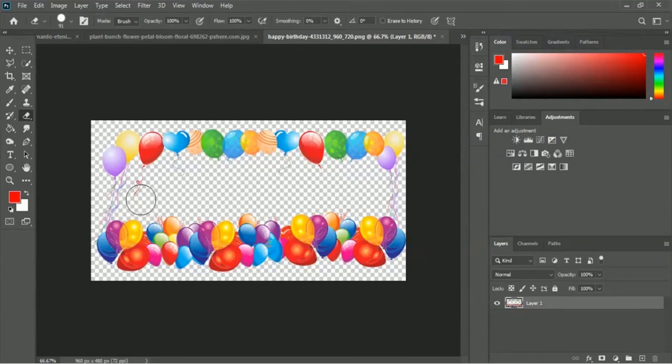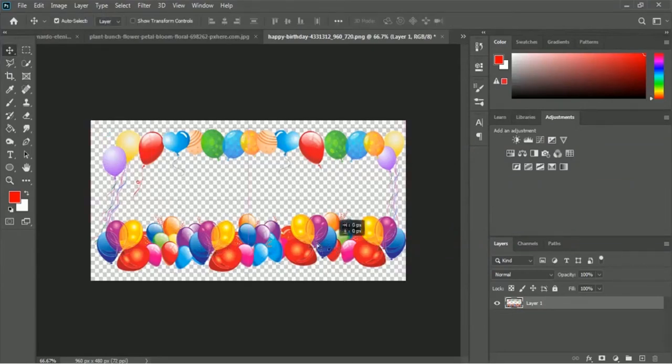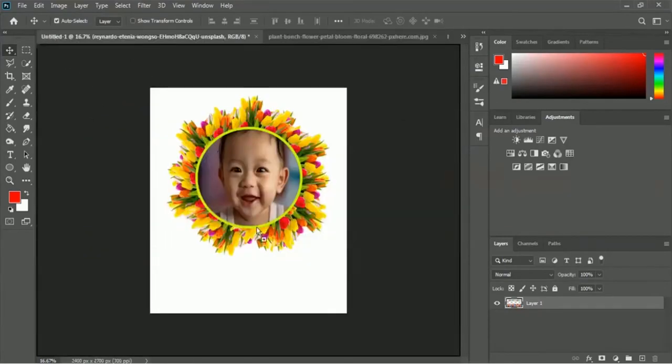Okay, and we will write the happy birthday text manually inside this balloon border. So let's move these balloons inside our mock design. So we have to use the move tool. So here is the move tool, and let's move these balloons to our design.